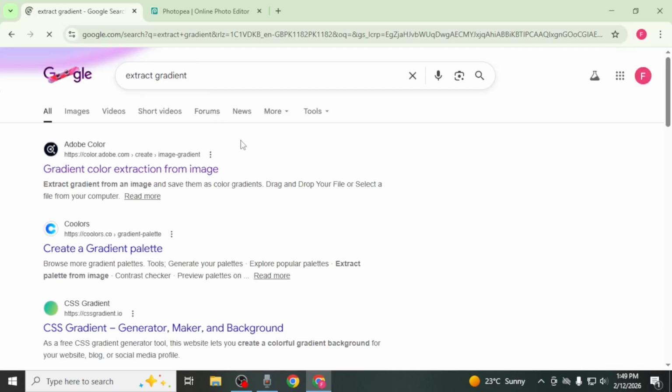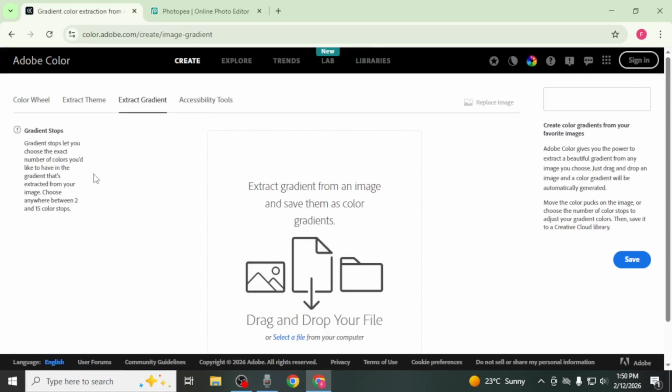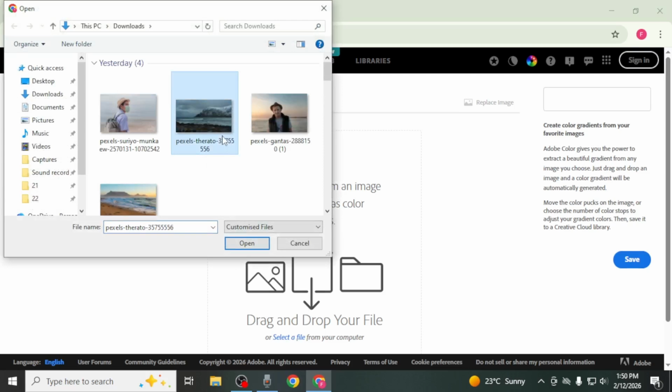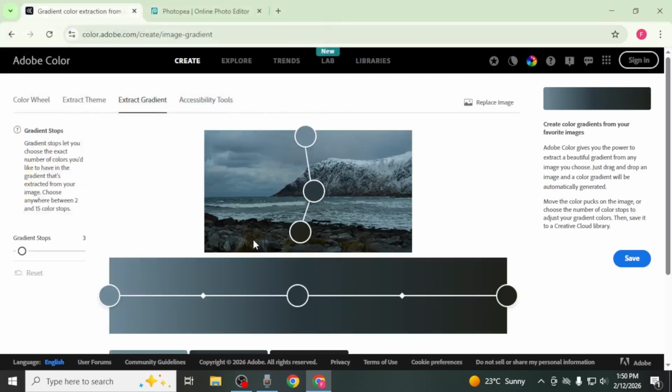To properly match the colors, open a new tab in your browser and search for an Extract Gradient tool. You will see multiple options, but choose Adobe Color from the top results. Once you're on the Adobe website, click on Select a File and upload the background image from your design. The tool will automatically detect different gradient stops based on the color variations in your image.